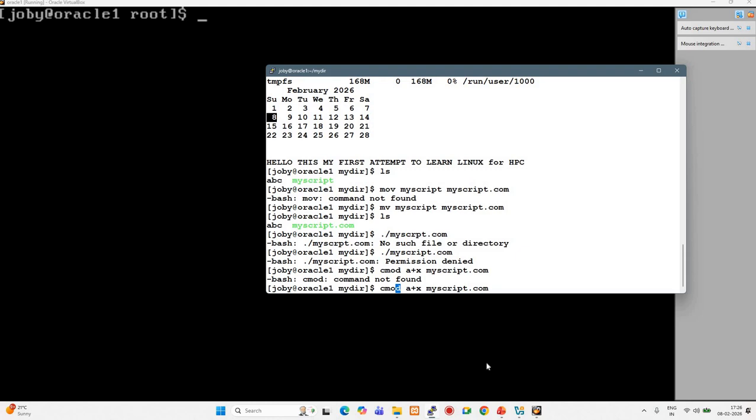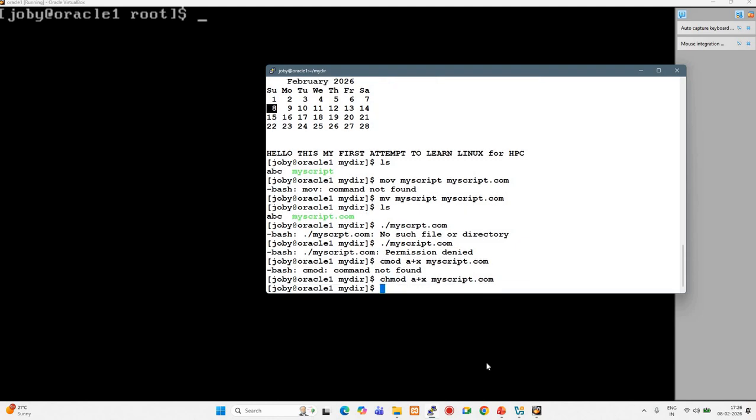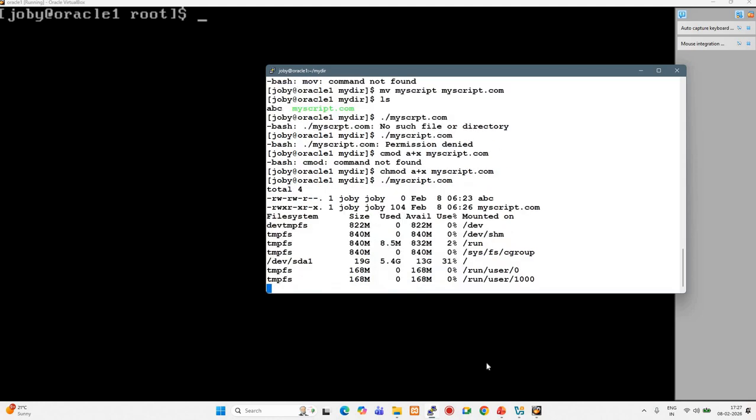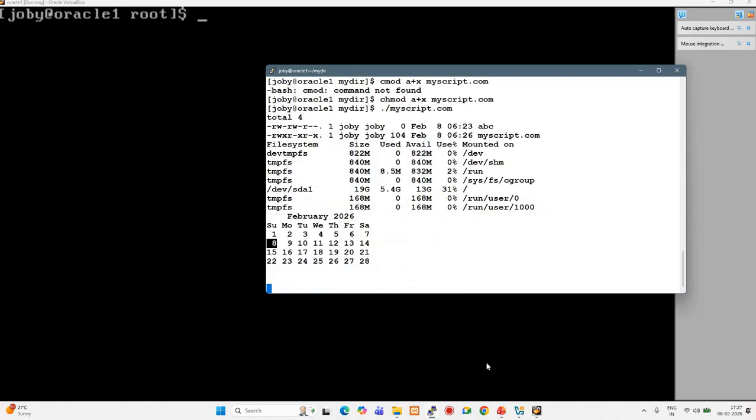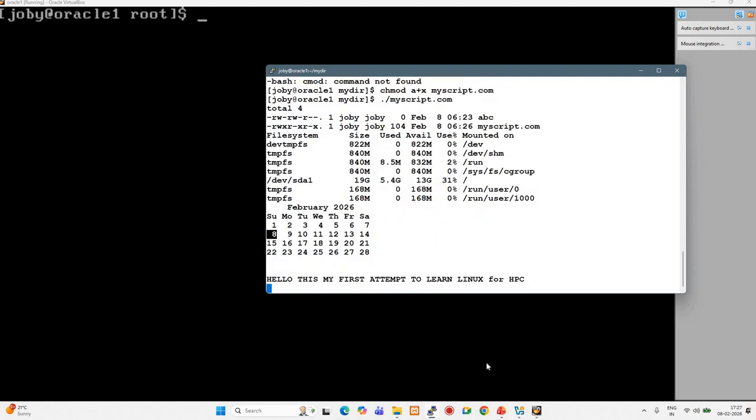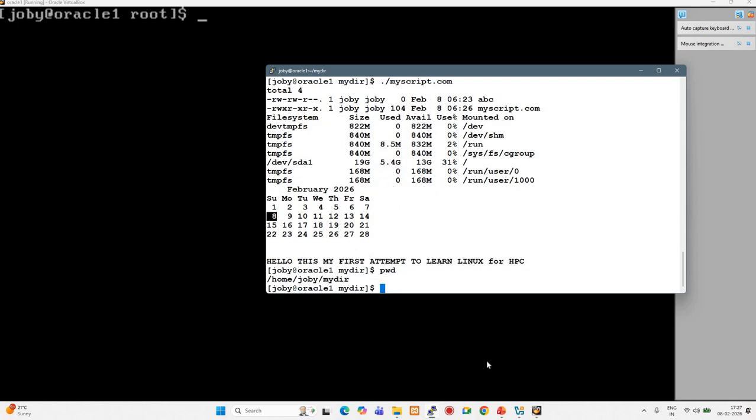So again, mistakes I am doing in typing chmod. So you can see that now you can execute this file. So you are able to execute this file. Now remember that I am able to execute this file from a directory. What is my directory right now? I am in this particular directory. In this directory, I am able to execute this.